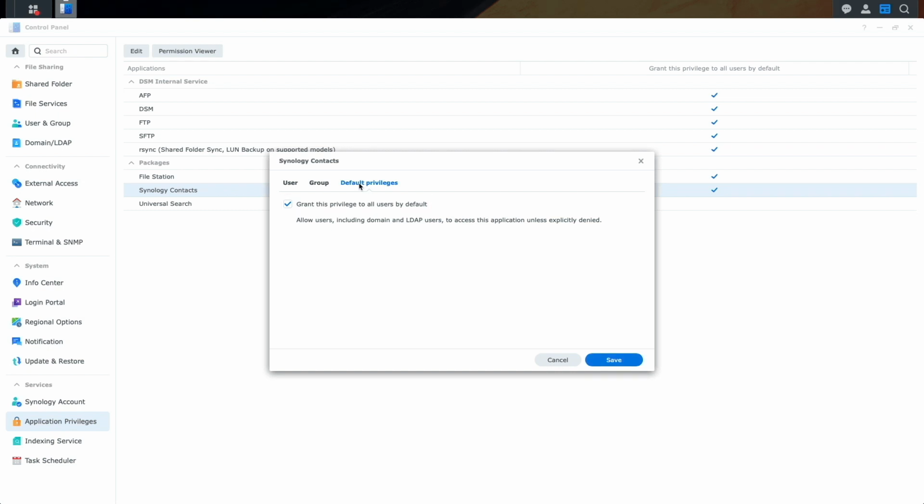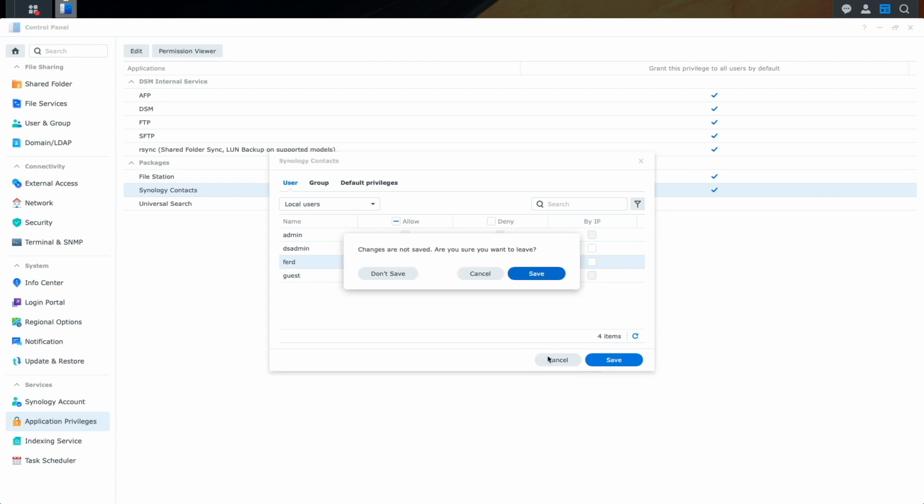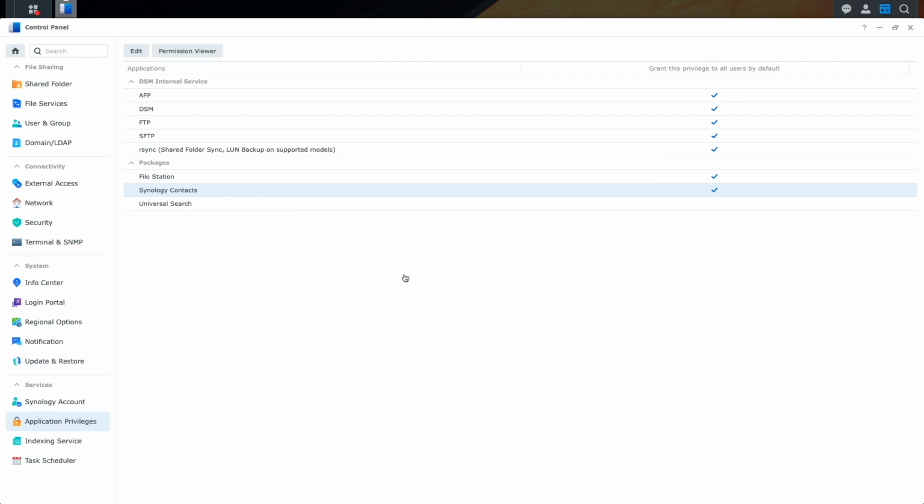Alternatively, if you would like to assign user privileges to only specific users, you can uncheck this option, select the User tab, and grant Allow Access to the user or users you would like. In my case, I'll keep the default setup, so I'll click Cancel and Don't Save on this pop-up window.